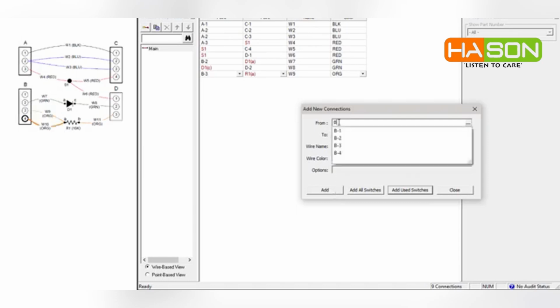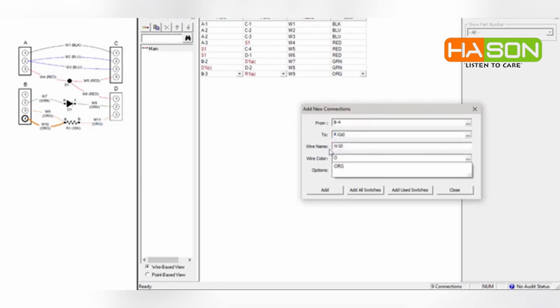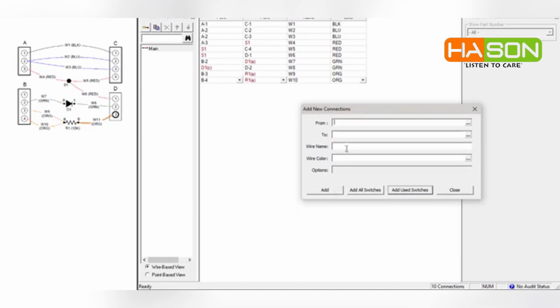Wire 10 goes from connector B, pin 4, to the A side of resistor R1. The name is W10. The color is orange. Wire 11 goes from the B side of resistor R1 to connector D, pin 3. The color is orange.